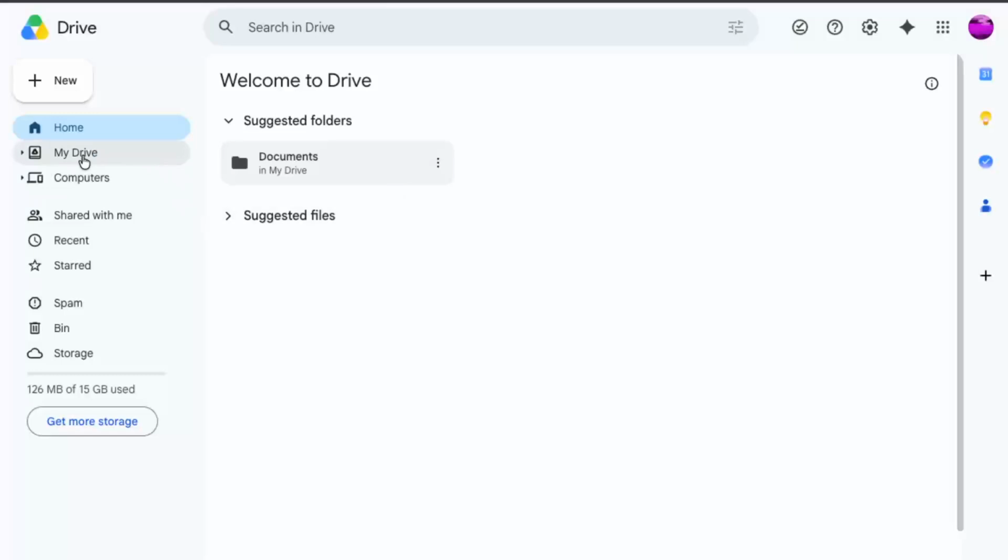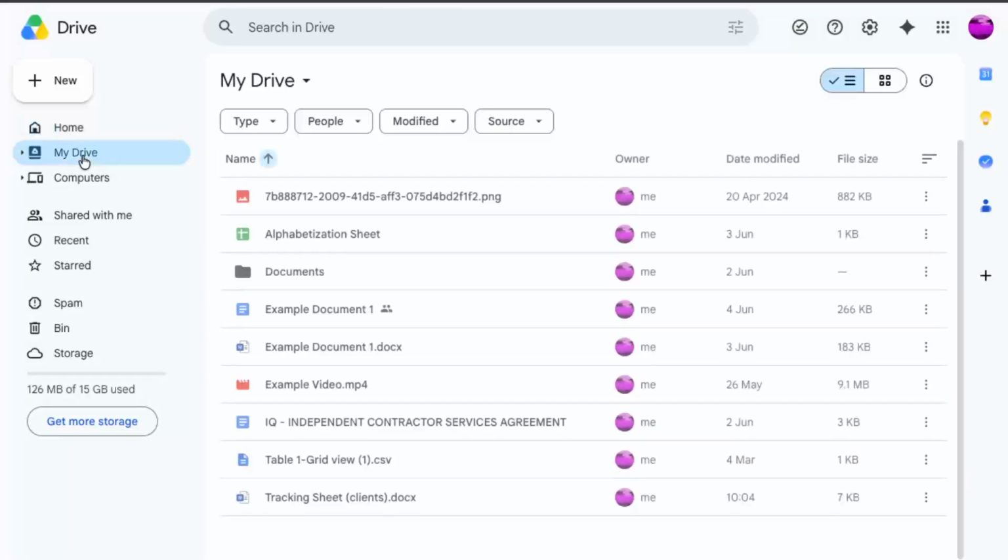Next, look to the left-hand column and click on My Drive. This section is where your personal files and folders are stored. Opening My Drive helps make sure you're uploading your photos into your main storage area where you can easily find them later. If your drive already has folders set up, you can always move the photos afterward, but starting in My Drive keeps the process simple.